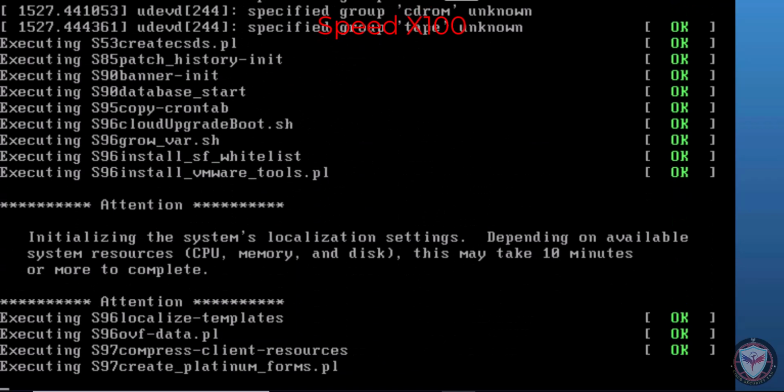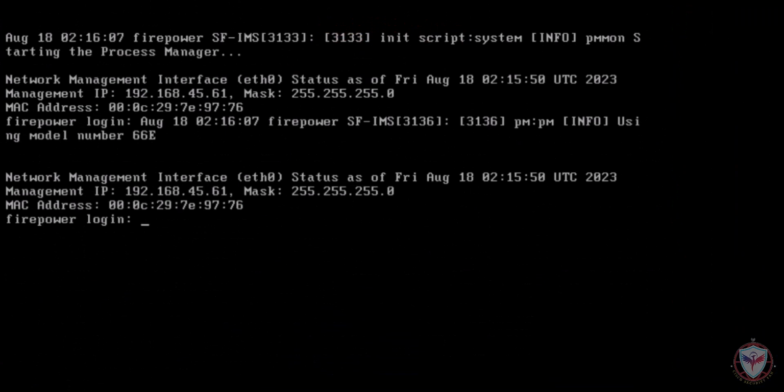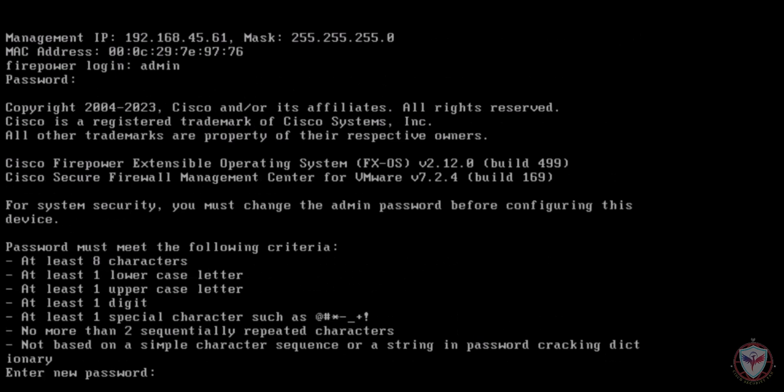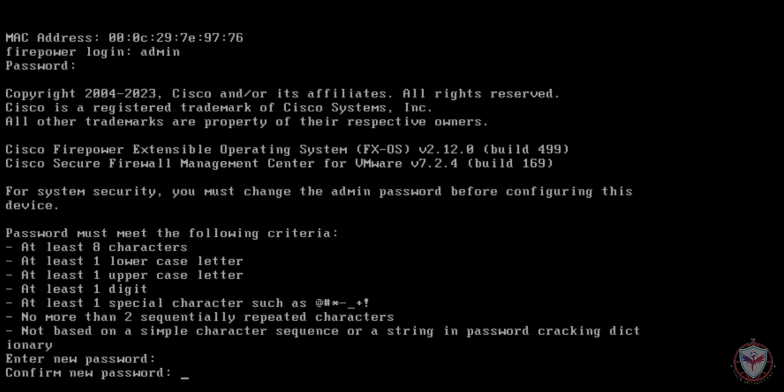After the database installation, we will configure the network settings, but first enter the admin user and the password as admin123. Now enter a new password and then confirm it.